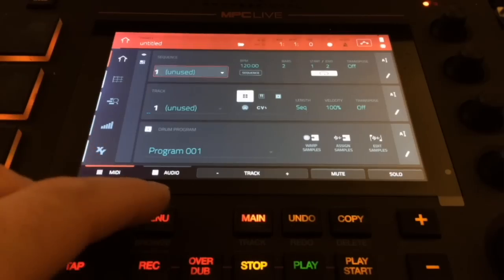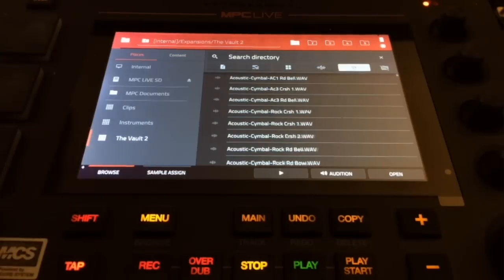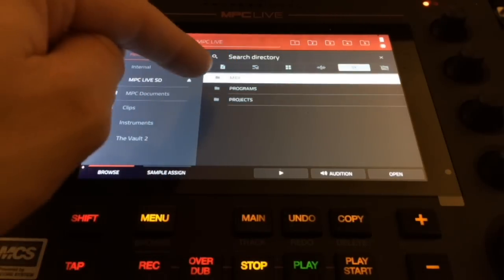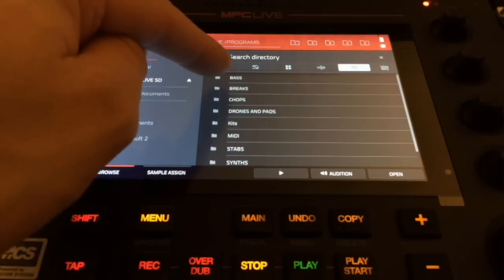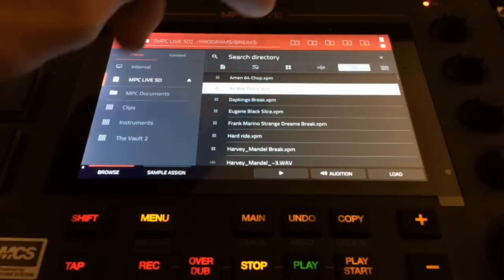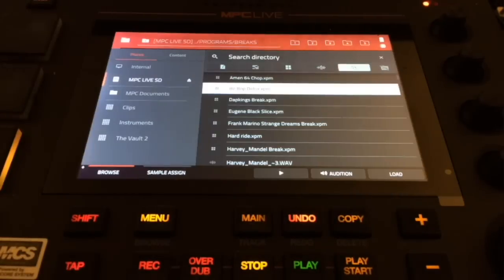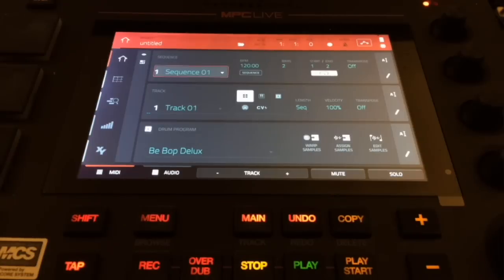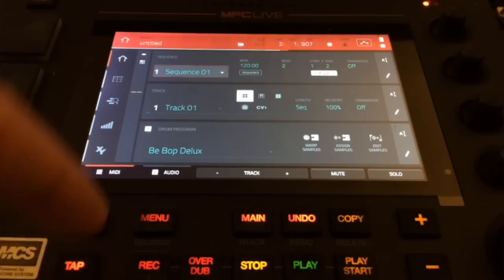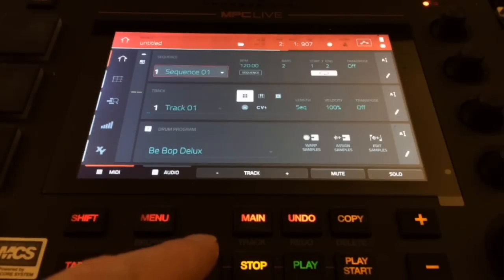I'm going to press shift and menu, go to places. I'm going to go to my SD card, MPC Live, programs, breaks. Let's just choose this Bebop Deluxe break here. Okay, that's loaded that in. Okay, so I'm just going to record a simple pattern into the first sequence on the first track that's loaded our Bebop Deluxe drum program into, okay?